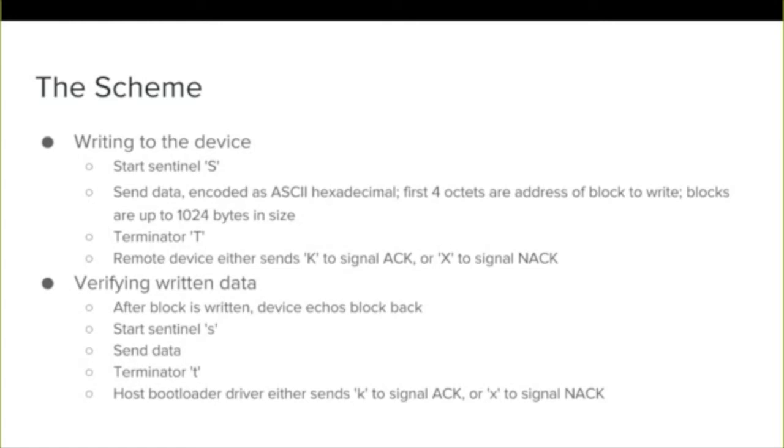So what we're doing is we're separating out S, T, lowercase s, lowercase t, capital K, capital X, lowercase k, lowercase x. All of those are in the control set. So S, T, K, X, S, T, K, X, right? And then the rest of these are reserved for sending data.